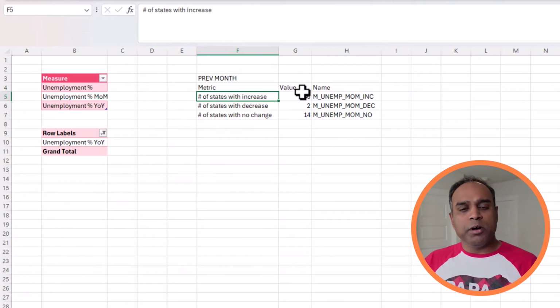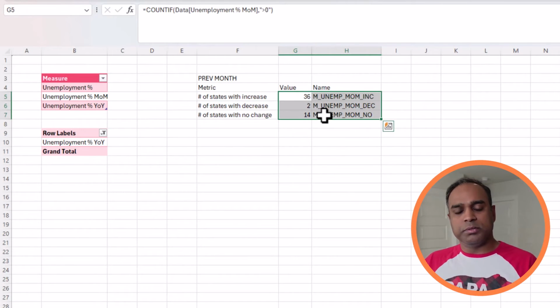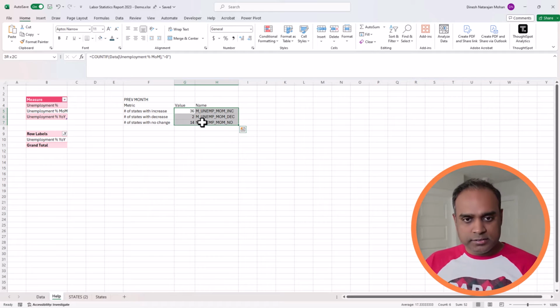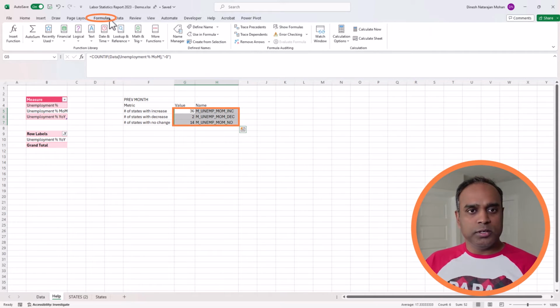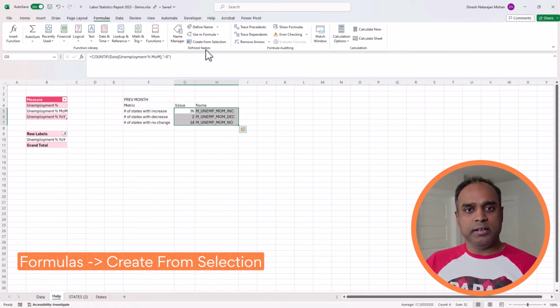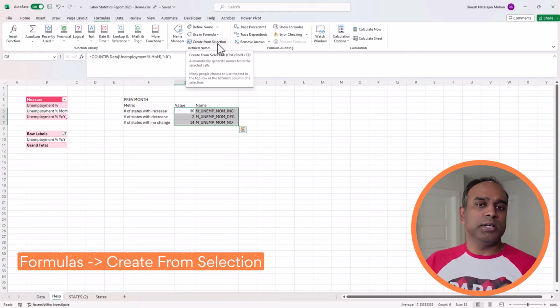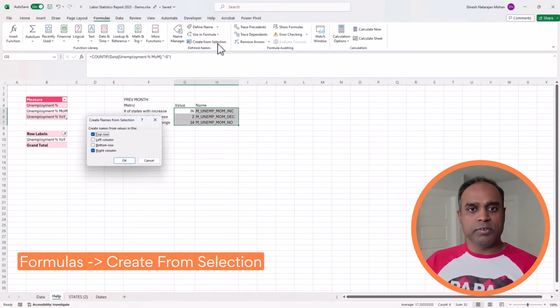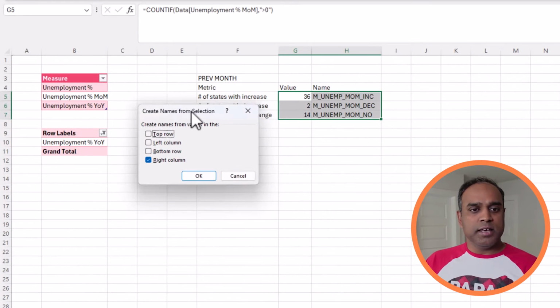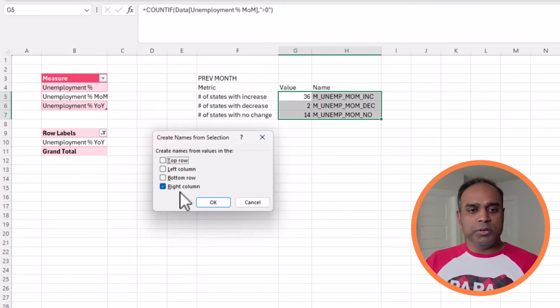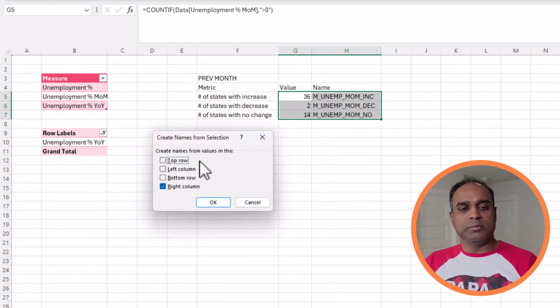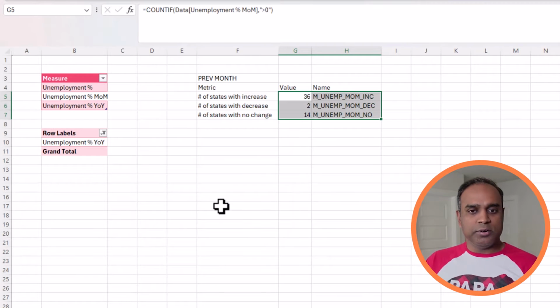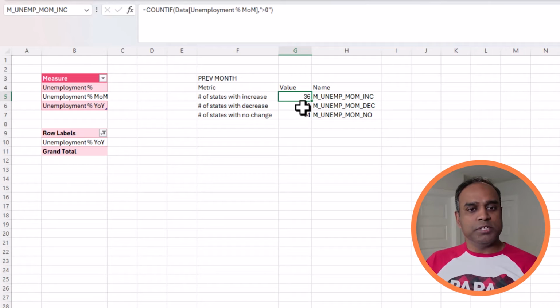Great. Now, how do I give this automatically to multiple cells? I can select these cells, go to the Formulas tab, and then in Define Name, there's an option called Create from Selection. If I click on it, I can say create names from the left column, because I already have the names in the right column, so just use those. And I hit OK. That's it. Now, when I click on the cell, you will see that the names have been applied.